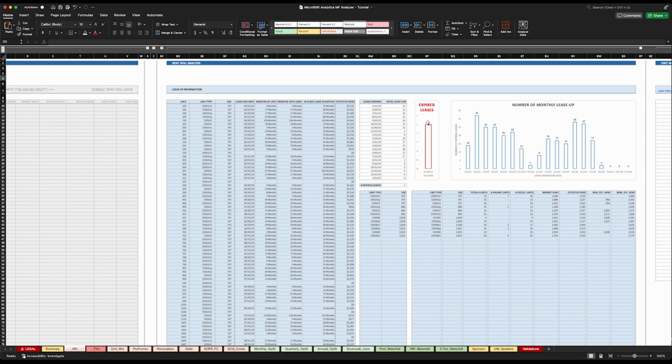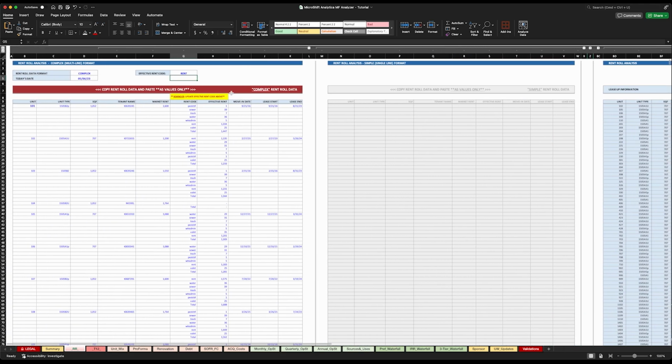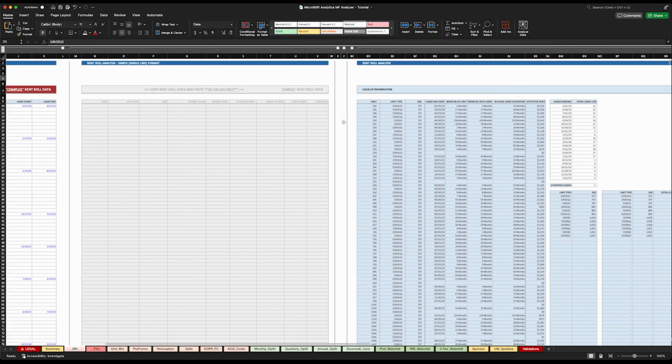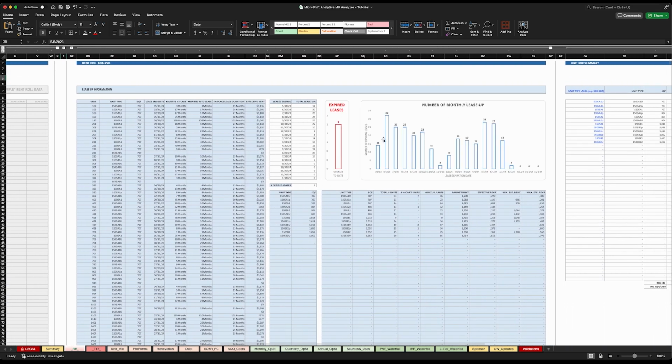The lease up section will also show you the number of expired leases, and that's based on today's date, the date entered by the user, as well as the number of leases that will be expiring in subsequent months based on today's date entered by a user. If you look at this chart, you can see by June 1st, there will be 32 tenants that will need their leases renewed.